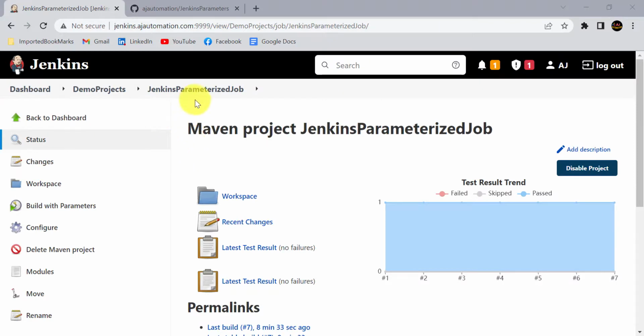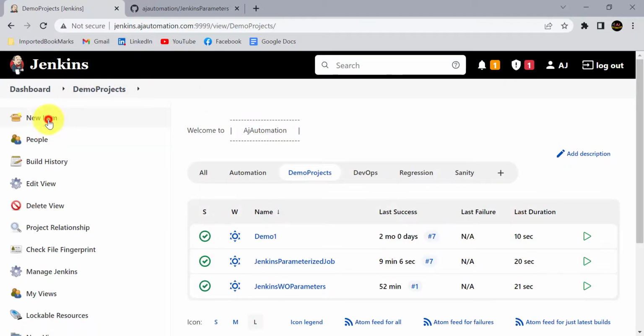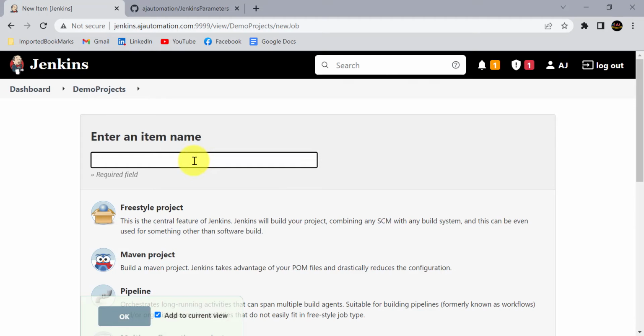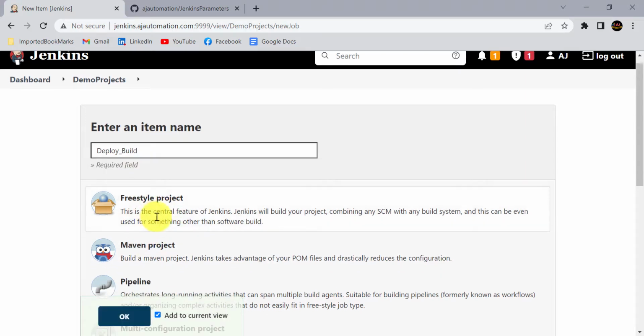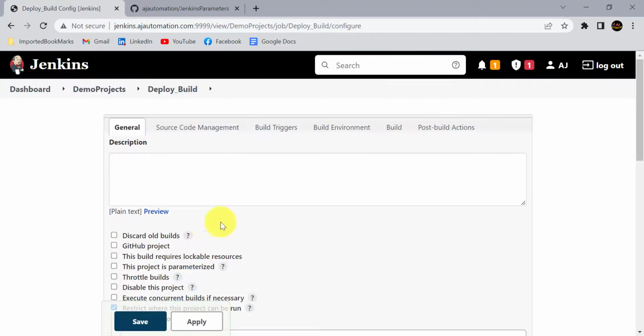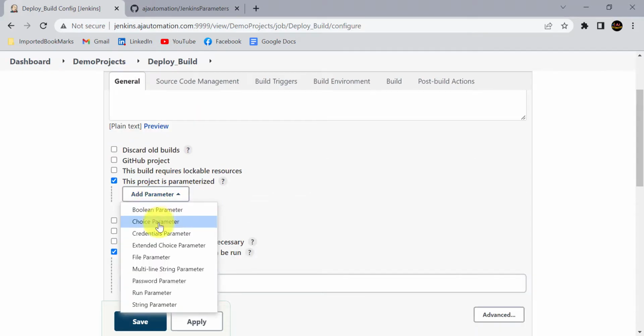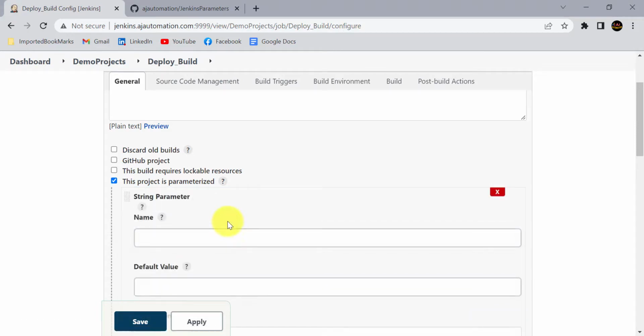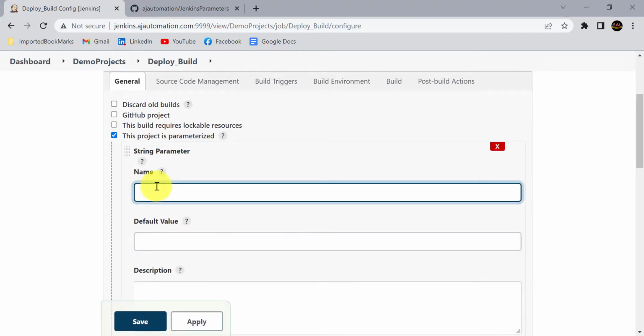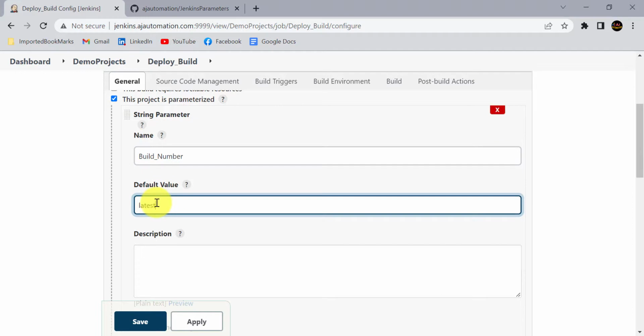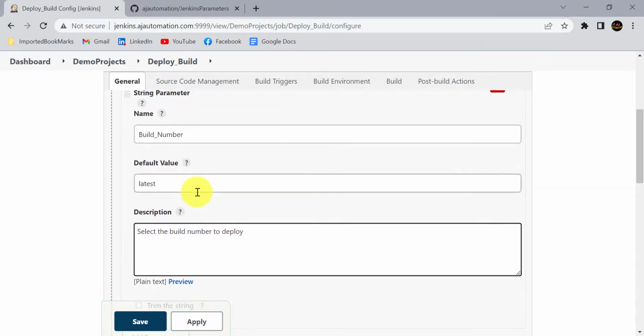Another example can be, let's say I create one more parameterized Jenkins job. By using this job I can deploy different builds on different servers. So let's say this is my freestyle project, for example. Click on OK. Again I will give parameters and select a string parameter. We need to provide some value, let's say build number, which build you want to deploy. Let's say the default value is latest. Select build number to deploy.